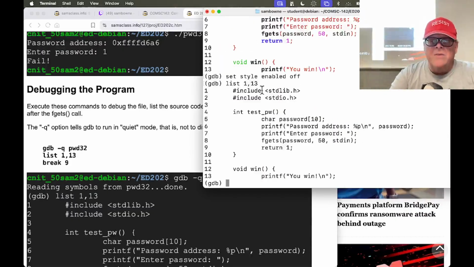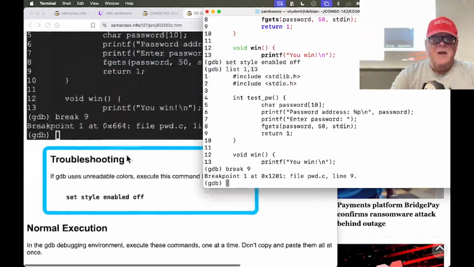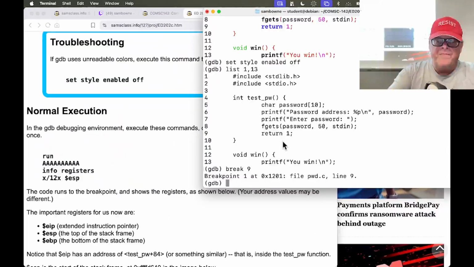All right, so now you see the code, and the point is here is where the overflow happens in line 8. This is where it reads up to 50 characters and puts it in a space where there's only room for 10. So I'm going to put a break on line 9. So before it tries to return, I want to examine the state of memory. So I put a break at line 9. Okay, and now I'm going to run it.